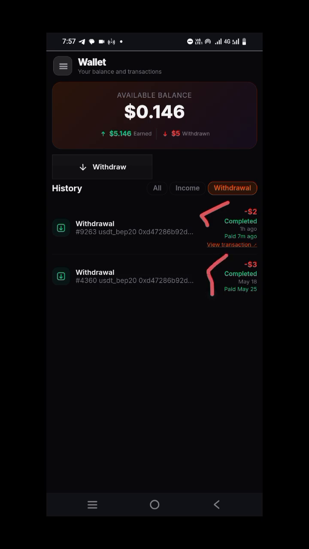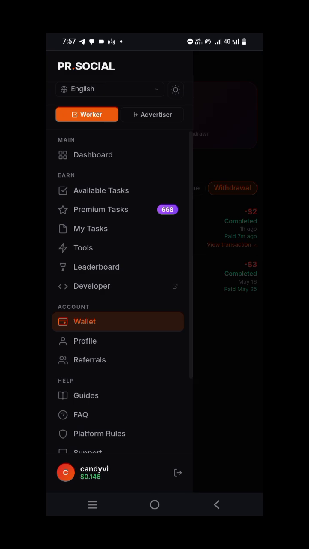So this is the recent one that I withdrew, and this is the first withdrawal that I made. The minimum withdrawal on this platform is $2. So if you complete your tasks and you get $2, you can withdraw. In total I have made over $5.14, so let's say I've made over $5 on it. So how does this platform work?